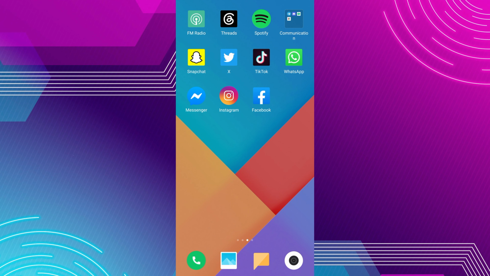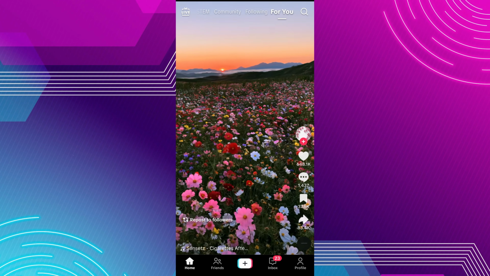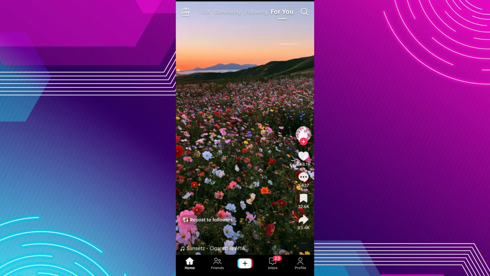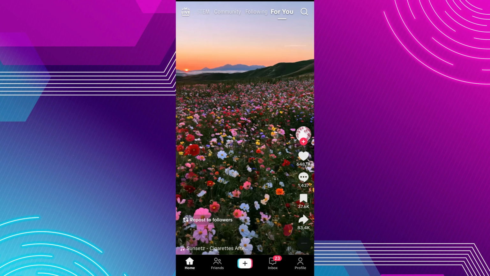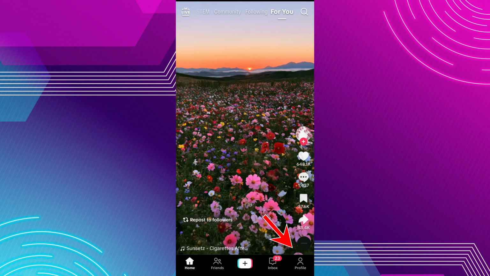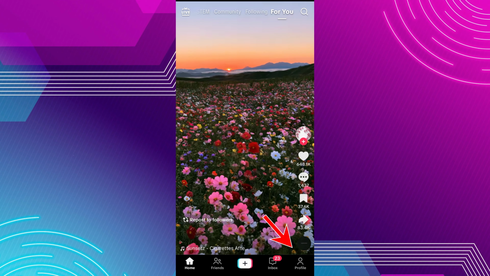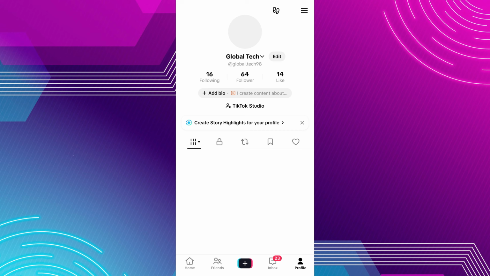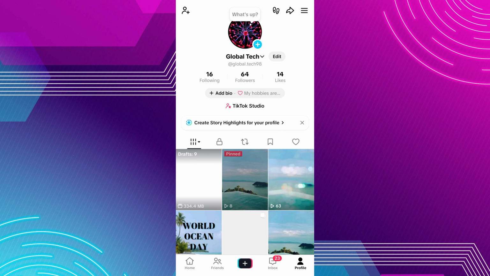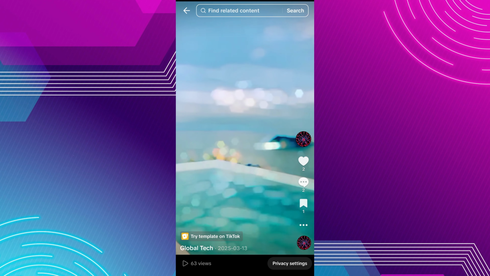To reply to a specific TikTok comment with a video, first, open the TikTok app on your mobile device. Once you are on TikTok, log into your account if you have not already. Tap on your profile icon in the bottom right corner of the screen. Select and open the video that contains the comment you want to respond to.